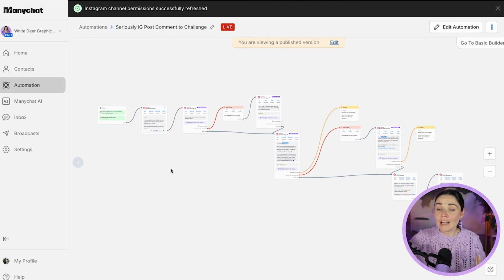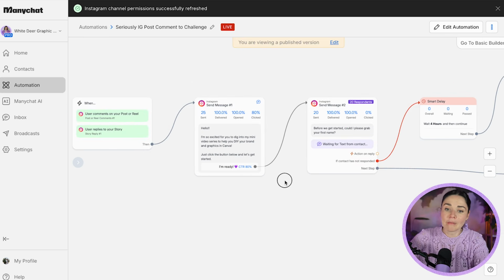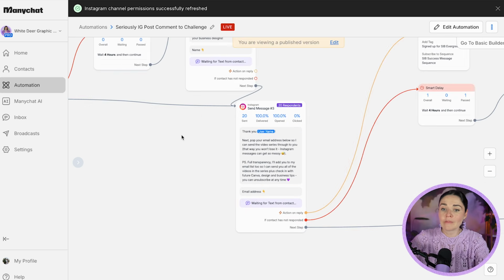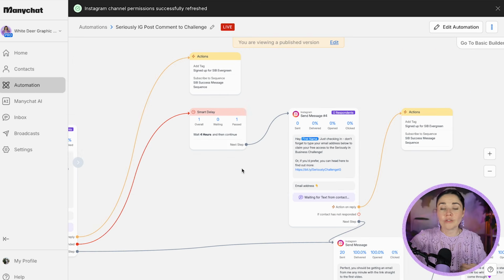It's worth noting you can have more complex ones. Like I've got one here where someone can comment on a thing, it sends them a message, and then we'll ask for their name, for their email address, and then we'll send them the information they need. This is more for if you're doing like a lead magnet opt-in style thing, and it saves someone even having to leave Instagram at all.